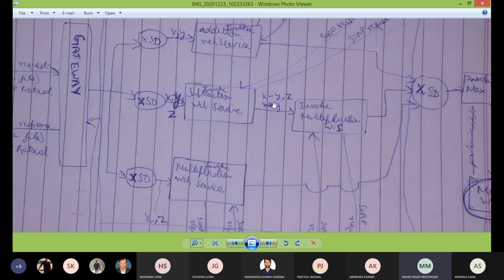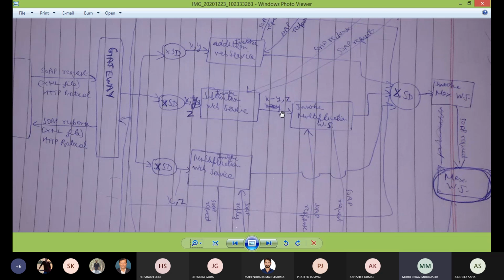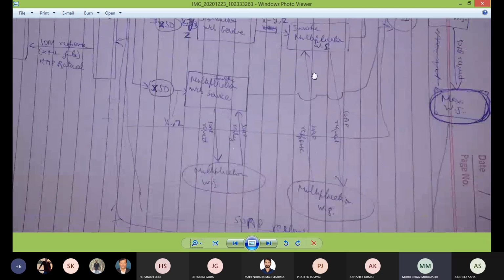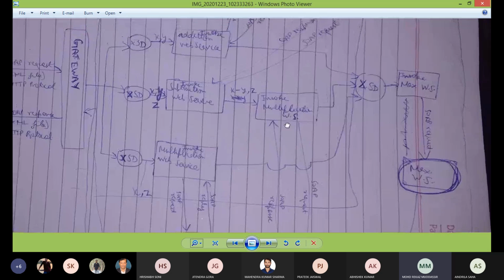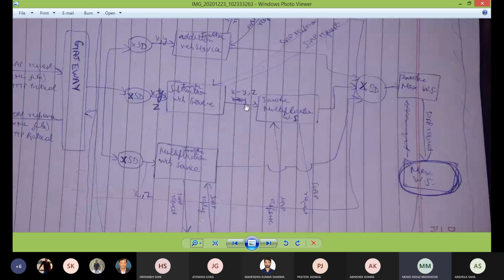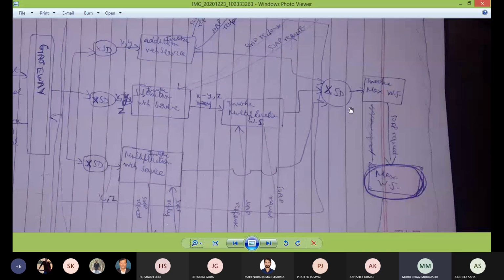And after that, as we have X minus Y result, we will multiply it with X. We will multiply XY with XZ. So here we will send the SOAP request to the multiplication web service, and we will get the SOAP response. And after that, as we have X plus Y, X minus Y into Z, and X into Z, all of them will go to the XSD. What will XSD tell? It will tell which parameters are used.